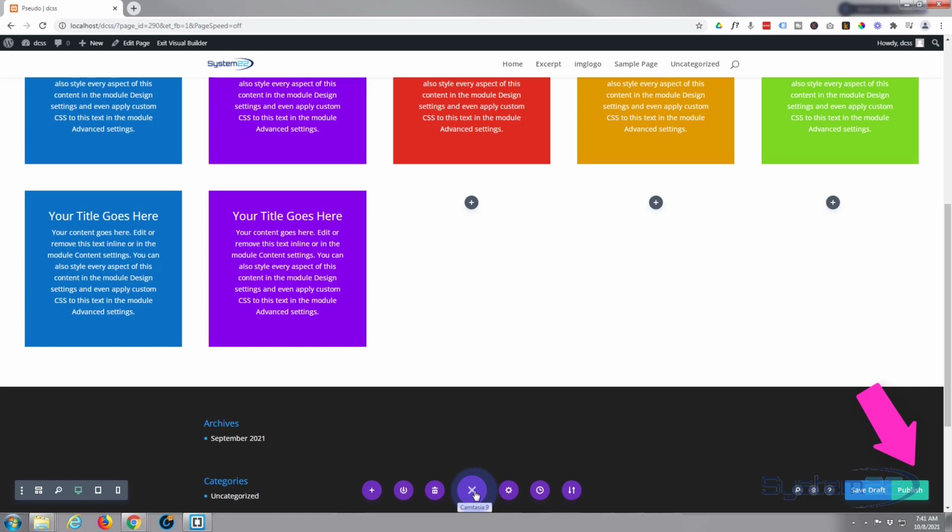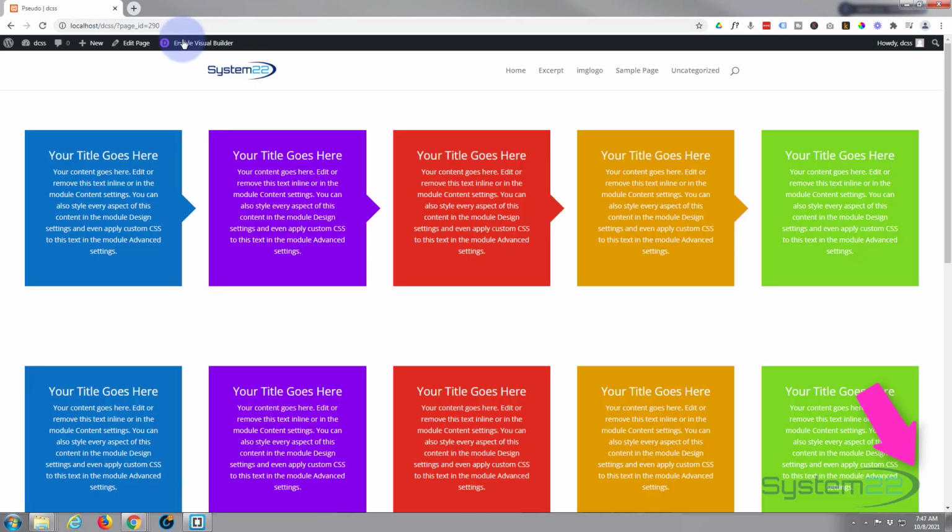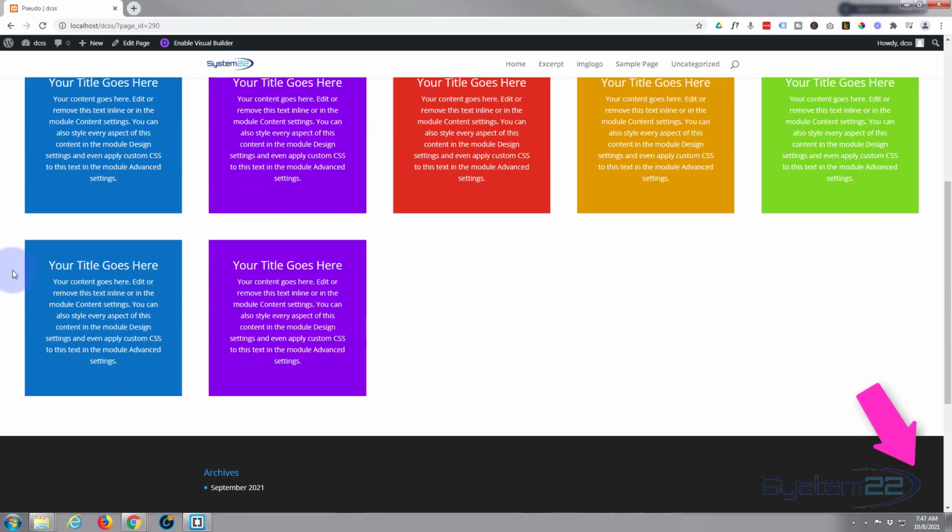Let's save our changes, make sure that this is going to work. Exit the visual builder. And let's go down, take a look. There's our little two new ones. When I roll over, that little chevron's going to hover out, pointing to the next one, and so on.